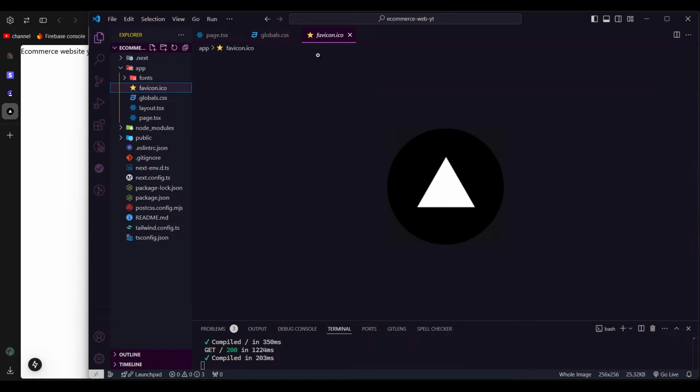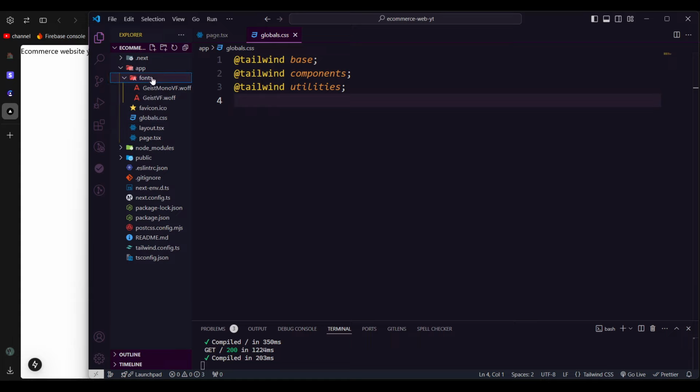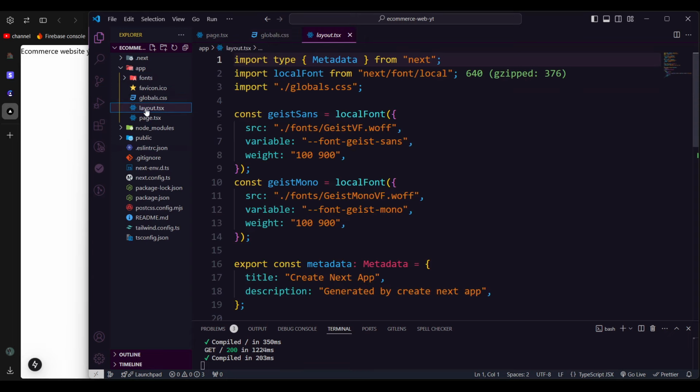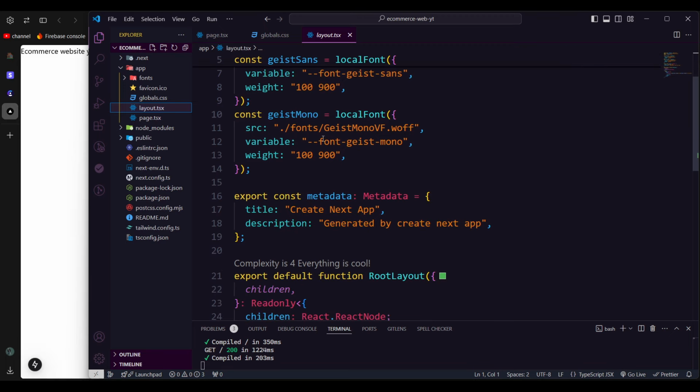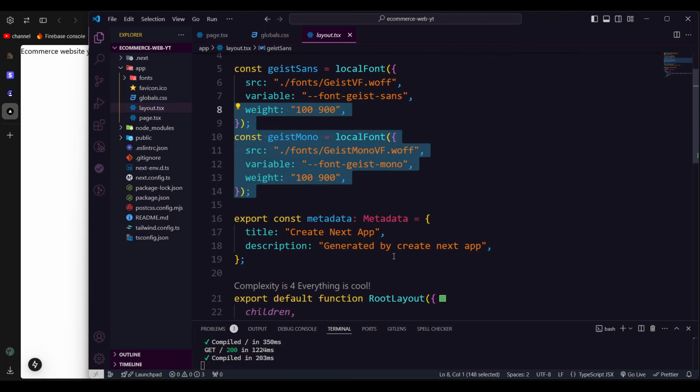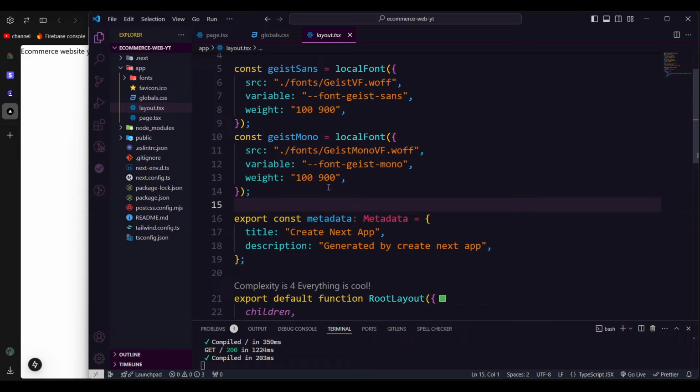We have the favicon for the icon. We have the fonts directory. Later on we're going to access that because we're going to create our font as Poppins for our application. And then we have our layout, which handles all the important things, injecting the fonts and injecting the metadata. So this file is one of the important ones.